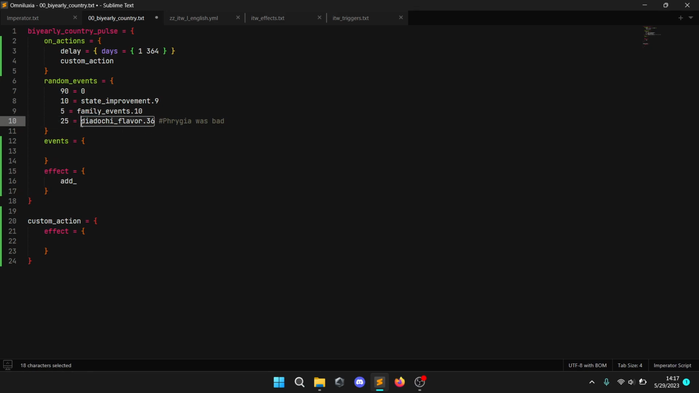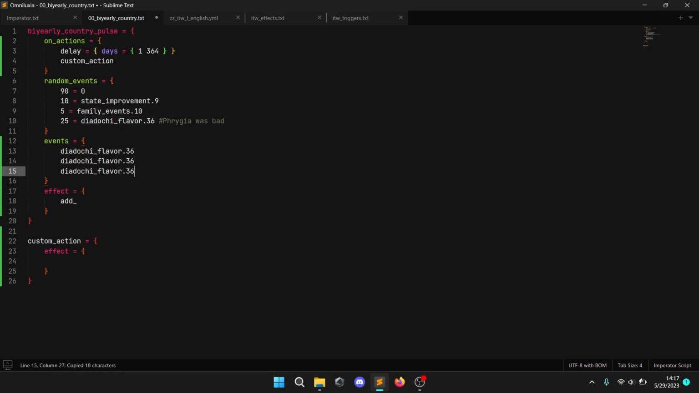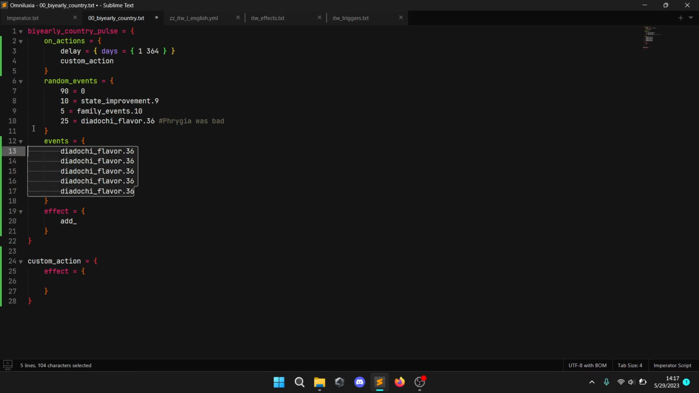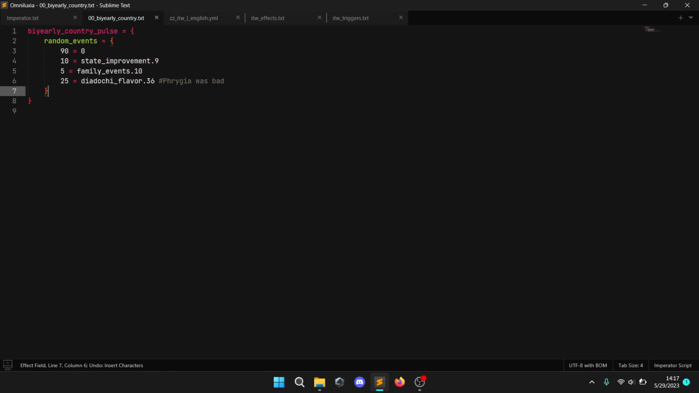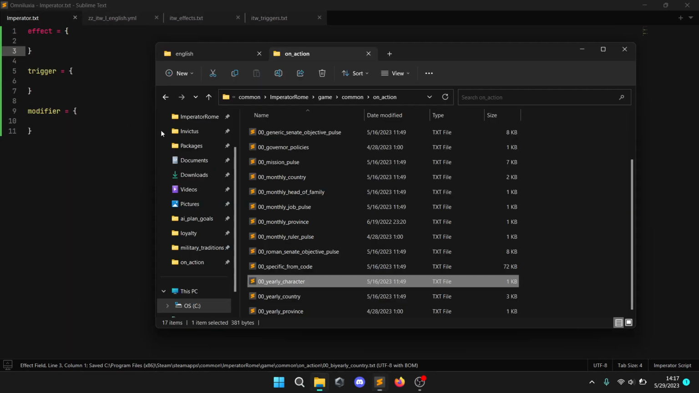Events section just picks random events, or it'll fire all of these. The random events will only fire one of these. That's on actions.